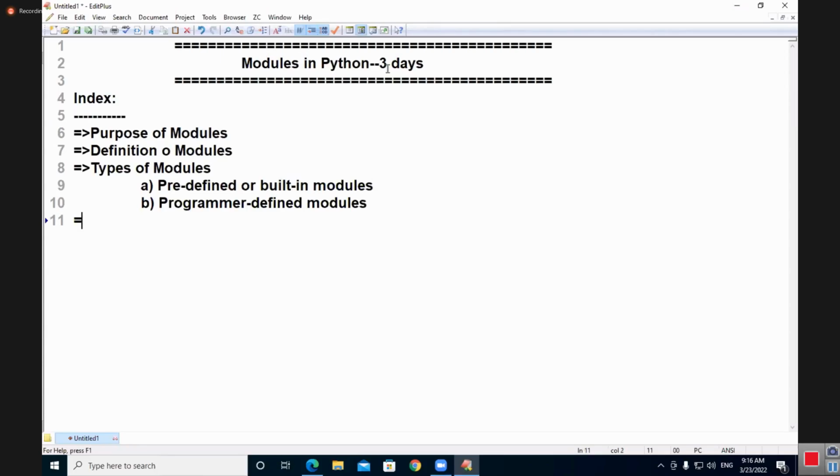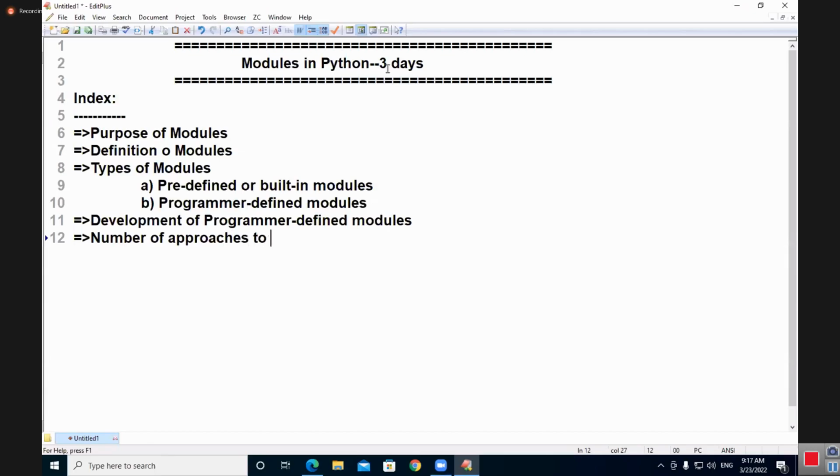Next we are talking about the development of programmer defined modules, most important. What are the steps for that? Then the number of approaches to reuse modules.